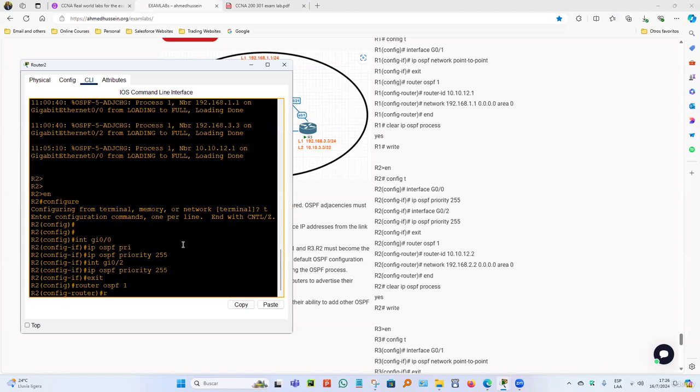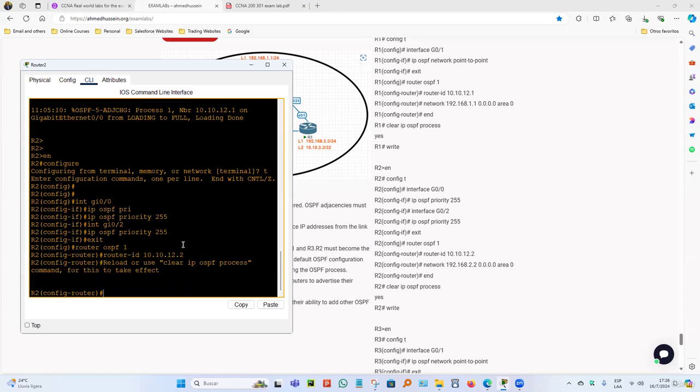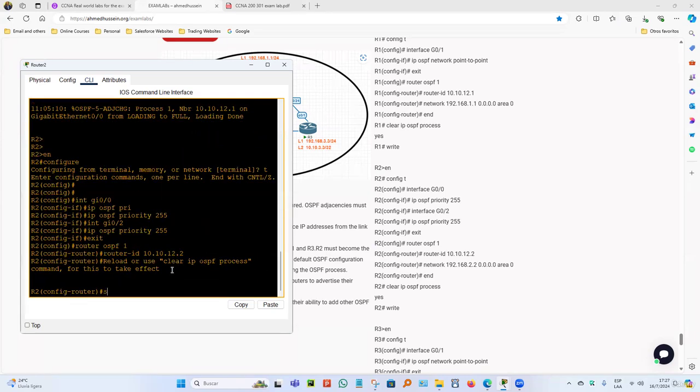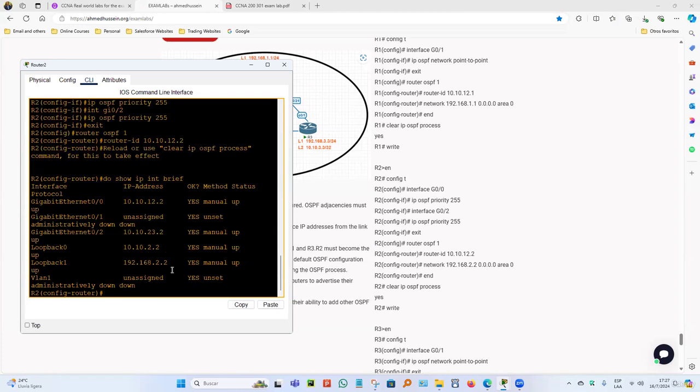Network is actually router ID. Router ID. That will be 10.10.12.2. Actually, that is the interface. If we do a do show ip interface brief, you can see it is the GigabitEthernet 0/0 of router 2. That is the one that we are configuring for the router ID of router 2.